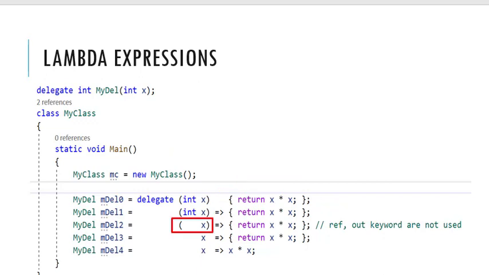On the next line, it is more simplified. The data type of the parameter is omitted. You can omit the data type of the parameter because it is already known through the delegate. But there is a condition. You can only omit the data type of the parameter if the ref or out keyword is not used in the delegate parameters. So in this case, no ref or out keyword is used in the delegate type declaration, so we can omit it. And if there is only one parameter, we can omit the parenthesis also. But if there are no parameters, we must write the empty parenthesis.